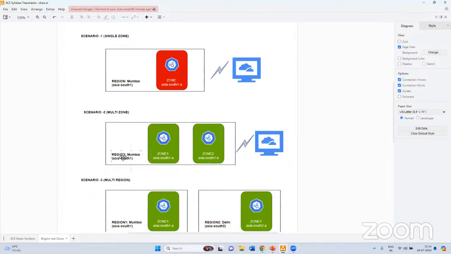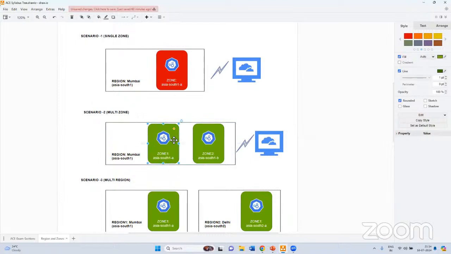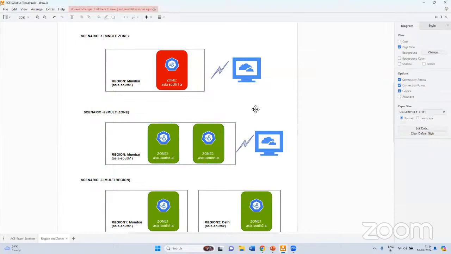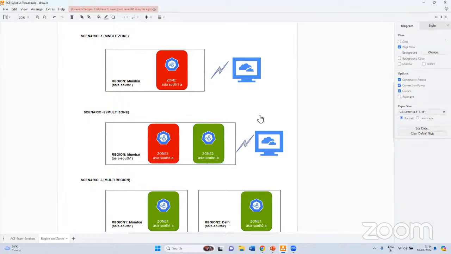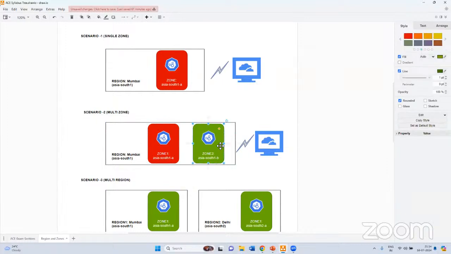This time, inside the same region, Mumbai, he will choose 2 zones, Zone A and Zone B. These 2 zones are different physical data centers. So if something happens to one data center, your traffic will still be live through the other data center. Suppose in this case, this zone went down, but the client will still be able to access his application because he has copied the instance of the application in the 2 zones, and he can maintain some sort of load balancing. So let's say zone 1 fails, we still have access to this application via zone 2. But suppose something happened and this complete region went down.